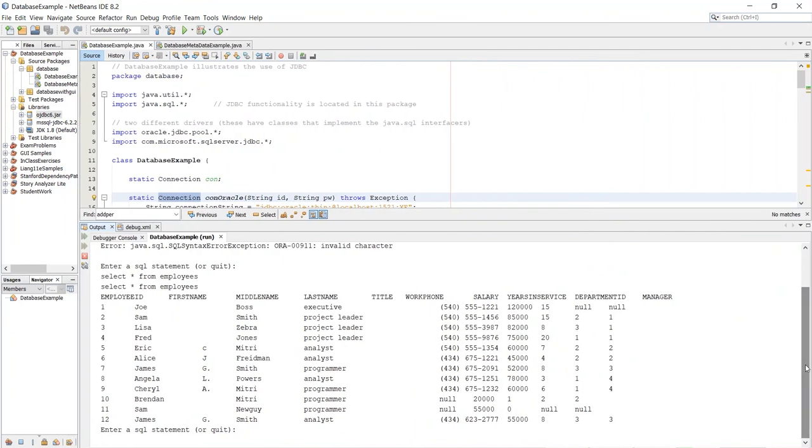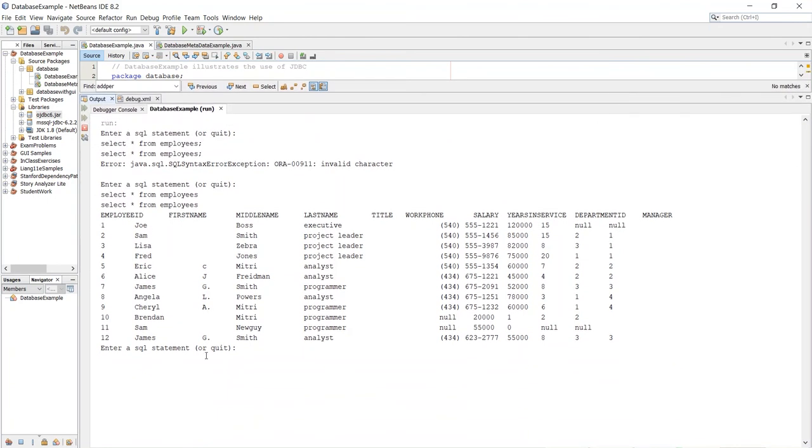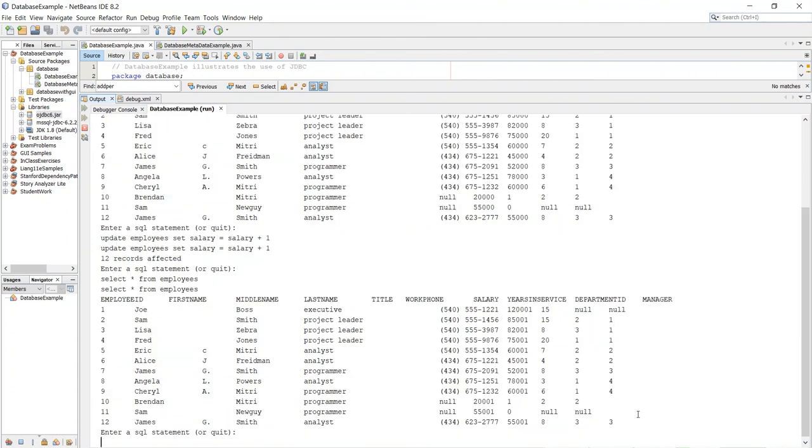Let's see what happens when I give every employee a raise. I'm going to go ahead and give every employee a raise. I'm going to do update employees set salary equals salary plus 1. Everybody gets a $1 raise. And 12 records were affected. So now if I say select star from employees again, it's giving me the results.